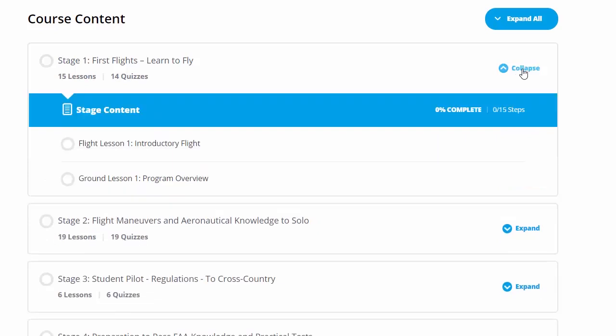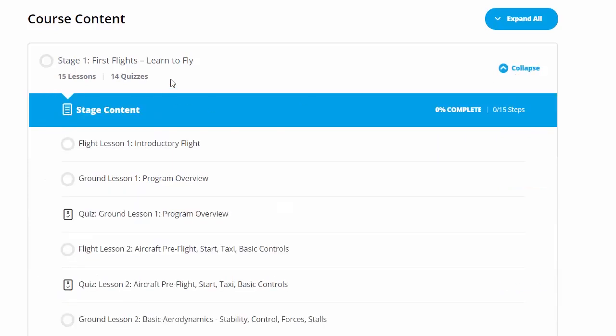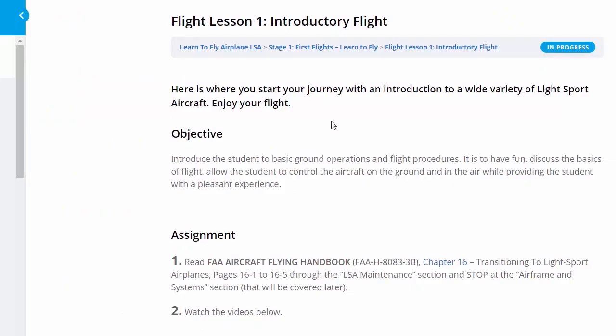Okay, so we're going to go into our first lesson here. We see we've gone into our stage 1. We're going to look at our flight lesson 1, introductory flight. Now there's no quiz for this, but we'll look at how this works. Notice here we can see that first flight, introductory flight, we're in progress. Here's where you start your journey. Introduction, wide variety of aircraft. Enjoy your flight. Introduce student to basic ground operations.